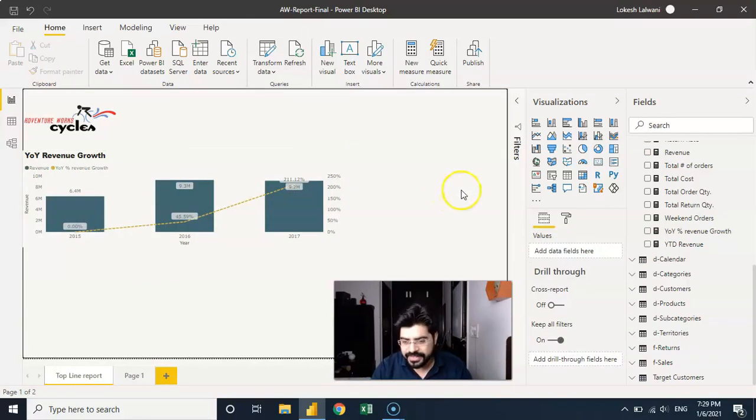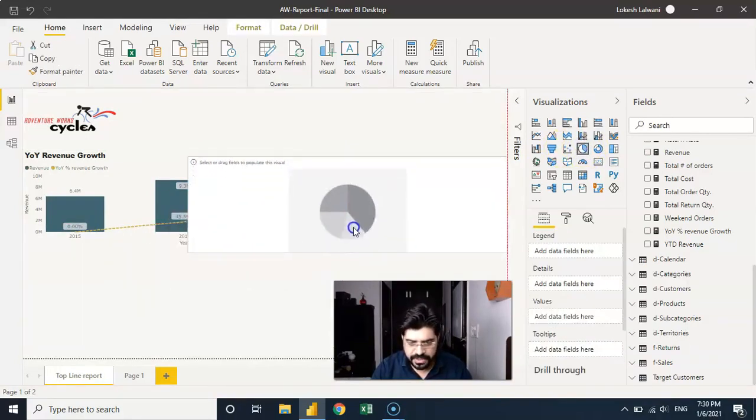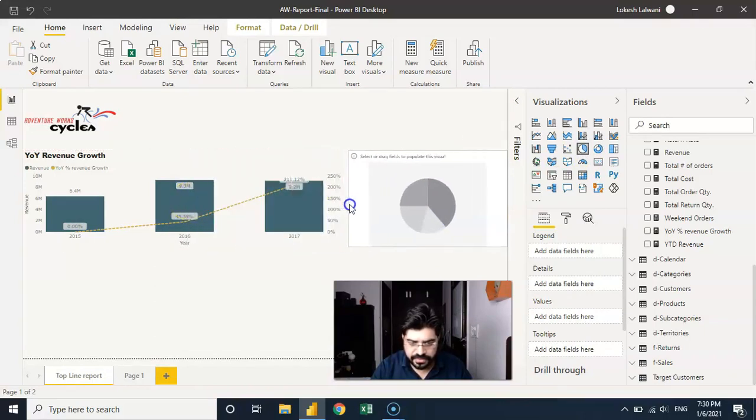And let me insert a pie chart, right? I'll just put it over here, just in front of it. I personally have a habit of aligning things over here just to save time later on.